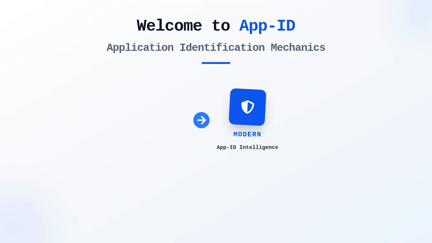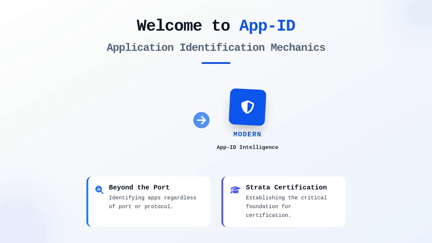Welcome to this discussion on App ID, where we will examine the mechanics that allow the firewall to identify applications regardless of port or protocol. This chapter provides the critical foundation you need for the Strata certification by explaining how we move beyond traditional port-based security.